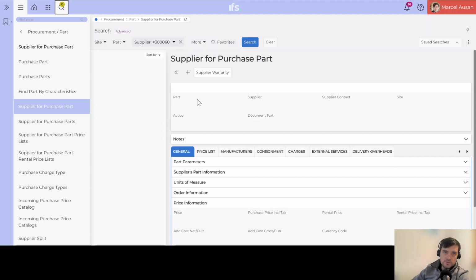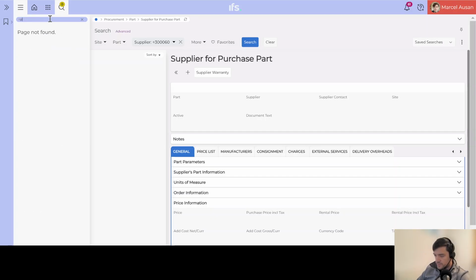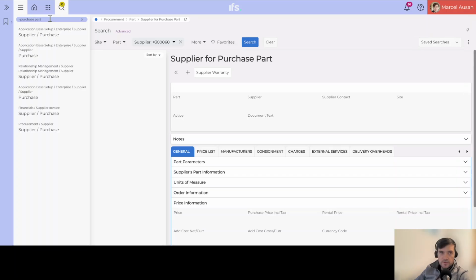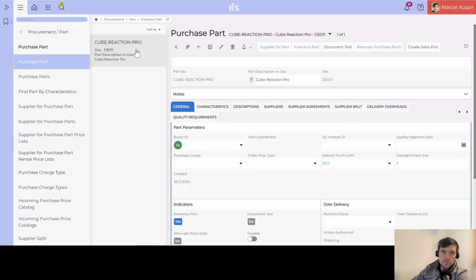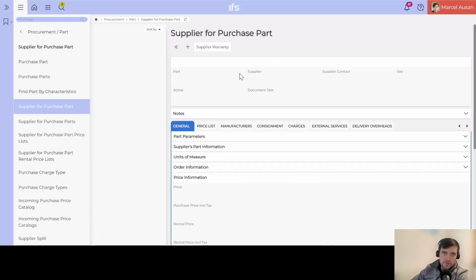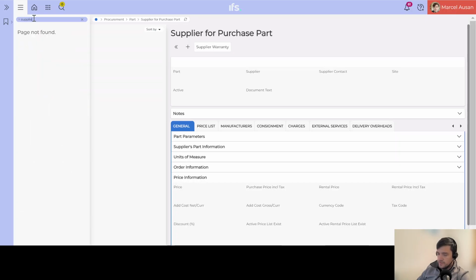Additionally, another way to get to this page is starting from our purchase part. So if I type in purchase part in the navigator, I open the purchase part. We have our purchase part Cube Reaction Pro automatically found. And also here in the top, we have a command button that will take us to the supplier for part. Then we can create it from here.